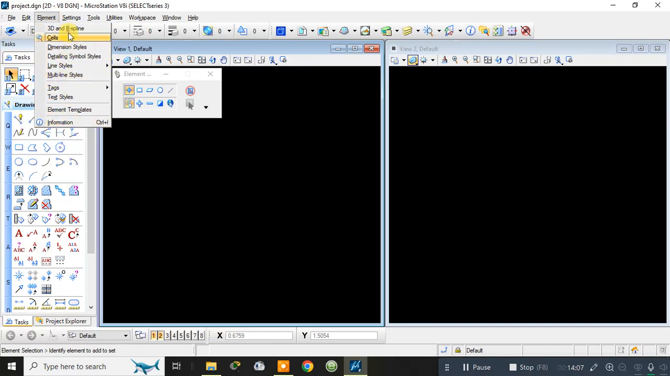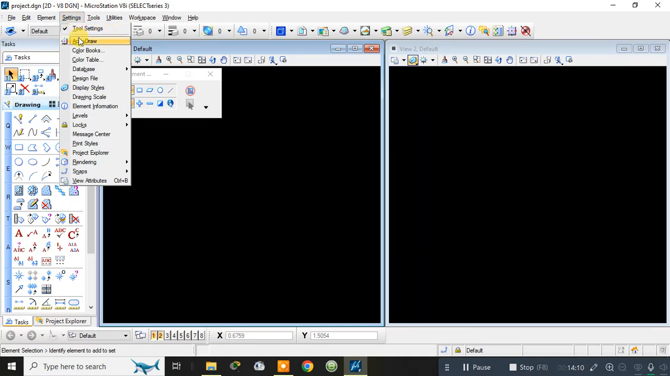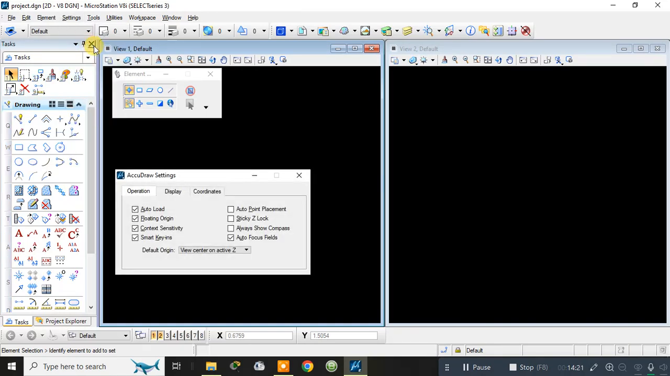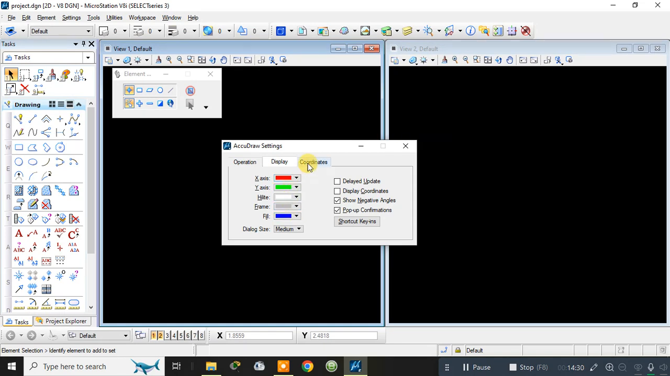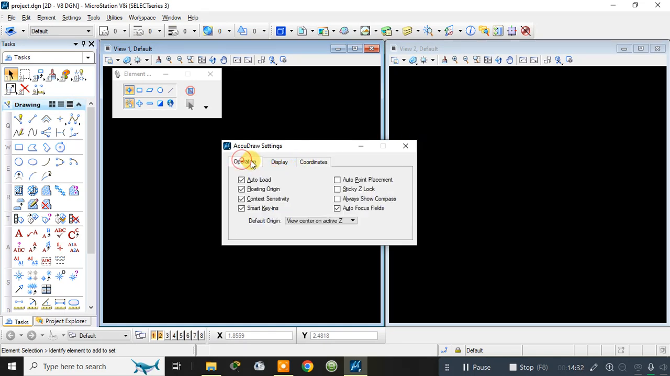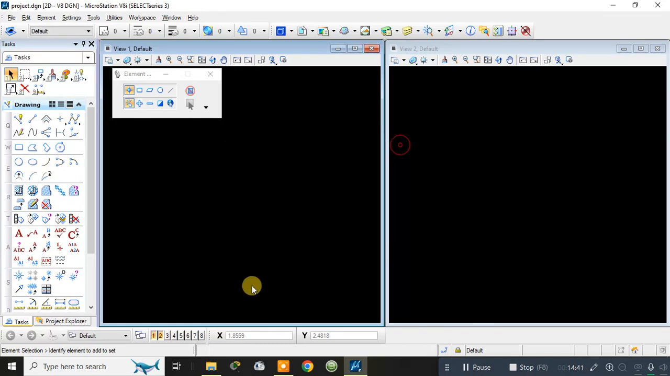After that, you need to go to Settings, and in Settings the AccuDraw is present. This is one of the most important parts of MicroStation. If you click on AccuDraw, this menu will appear, and along with it, it will show you the x-axis, y-axis, their color, then the coordinate system. As you can see here, I can set any kind of AccuDraw settings. What are AccuDraw settings? This one is the x-axis and y-axis. These are the true AccuDraw settings.